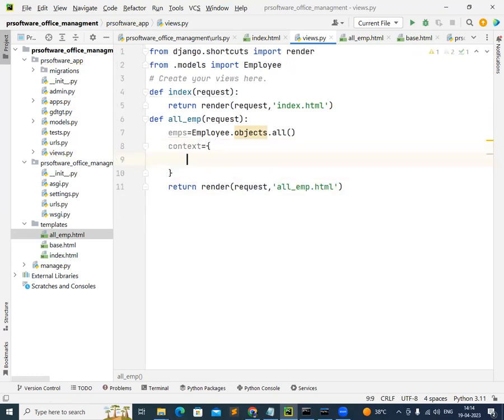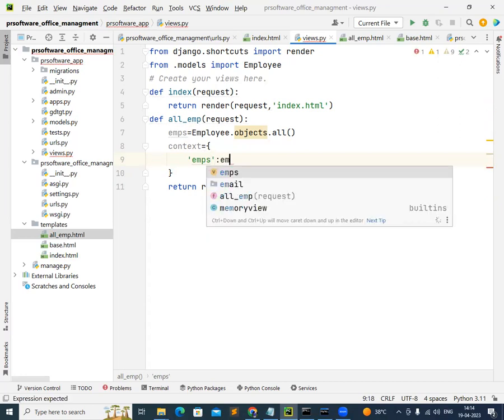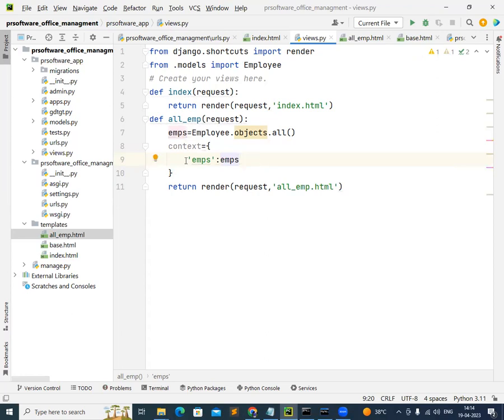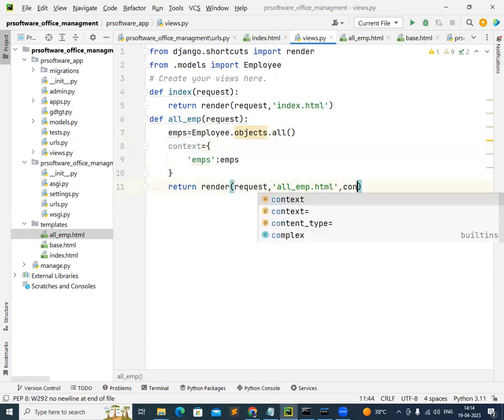In dictionary format, we need to mention this particular emps key. So let's write emps, this will be my key, and for that I'll assign a value called emps. Now, if I write it this way, this variable will be available. I need to register this variable now, so we write a comma, context. Now this particular variable is available, and emps is also available.